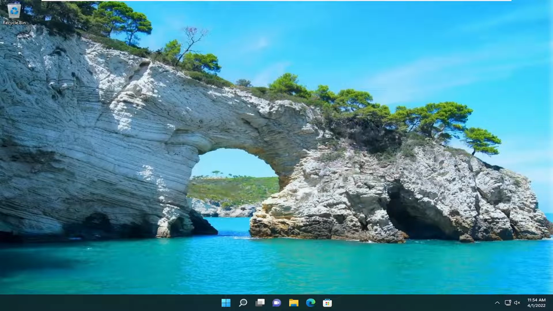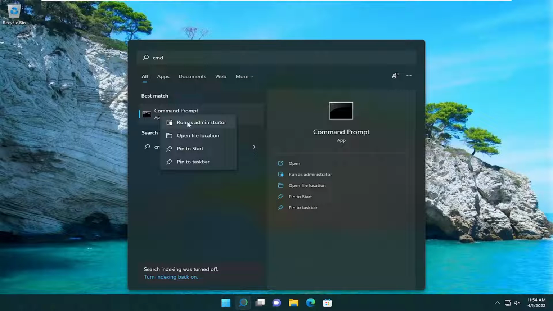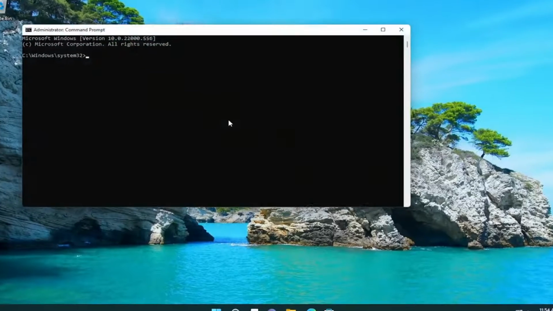If not, we can go ahead and attempt to open up the search menu. Type in CMD, best match should come back with command prompt. Go ahead and right click on that and select run as administrator. If you receive a user account control prompt, go ahead and select yes.